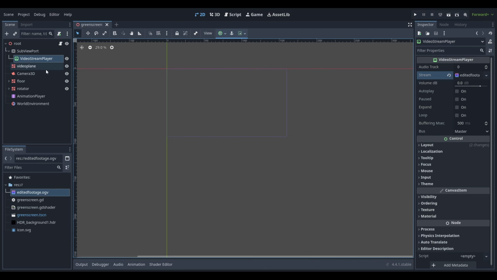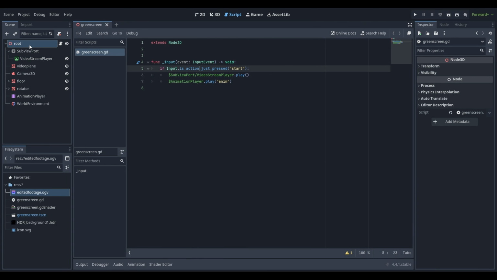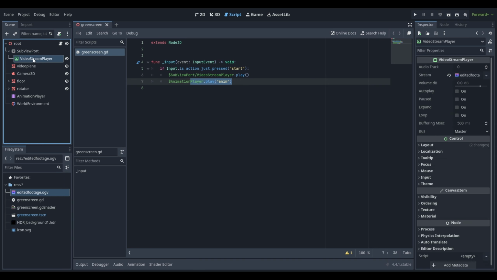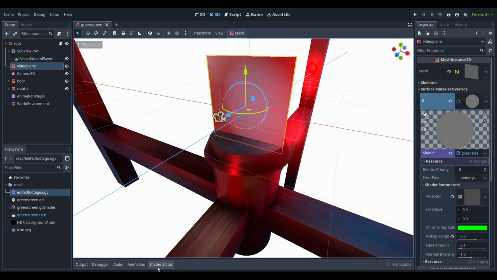But I have delegated that to a little script in my root node that just calls play on the video stream player and also on the animation player for the background whenever I press space. So you could do something similar like that. Now that sets up the render to texture for the video.